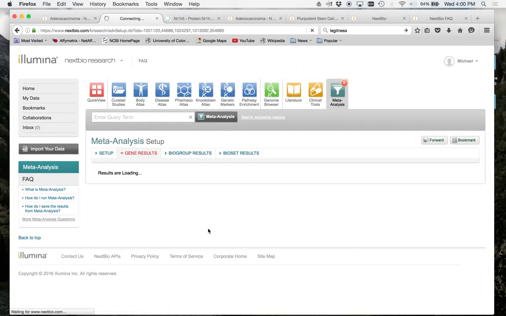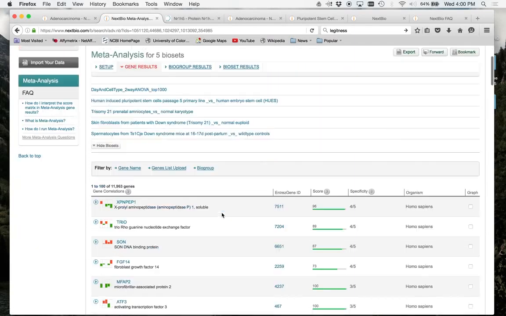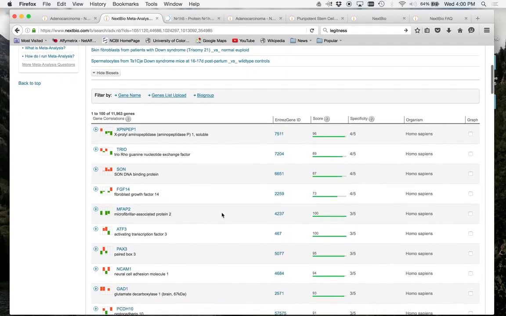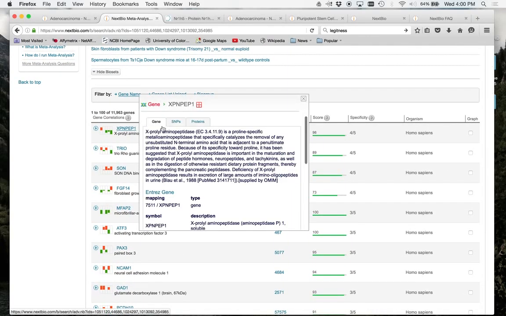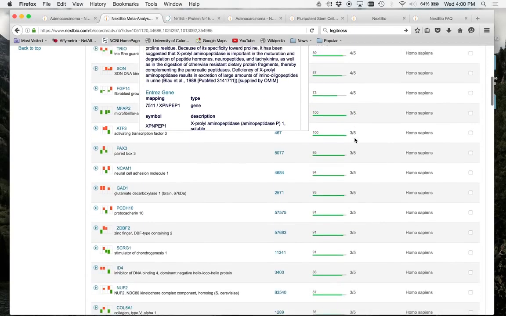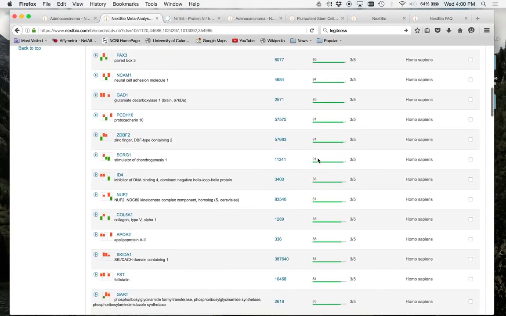I can go to the gene results list. I've got some other studies on here, so it doesn't really work out. But all of these genes, like this gene was on my list, on 4 out of 5 lists, that it was differentially expressed. Again, I can do that for all of these. This score is how different they are in the different studies, and how well that correlates across the study groups.